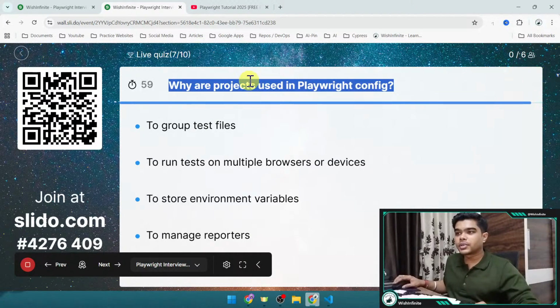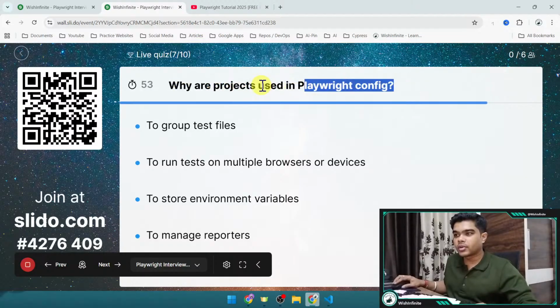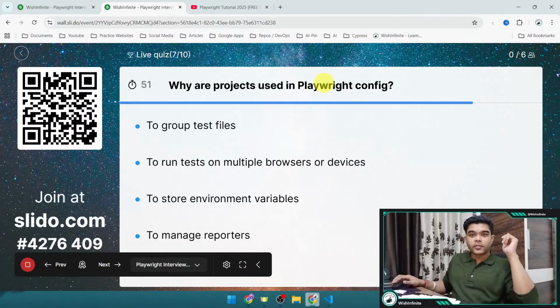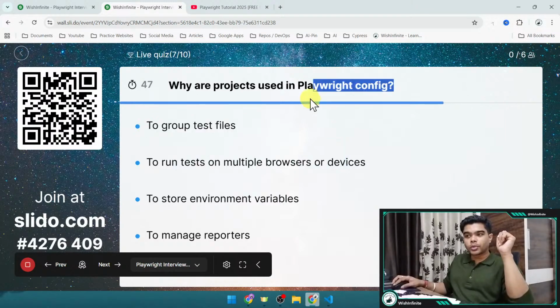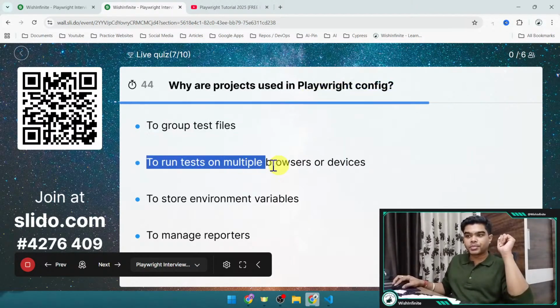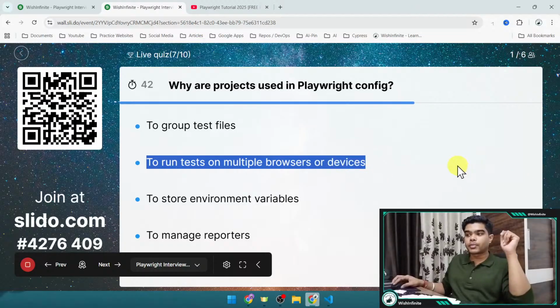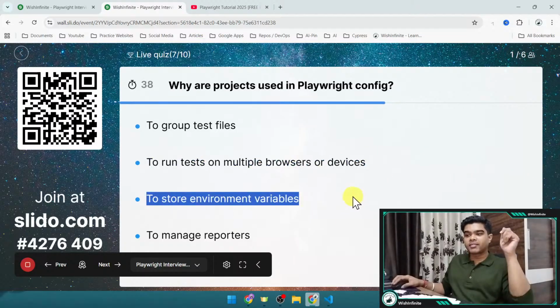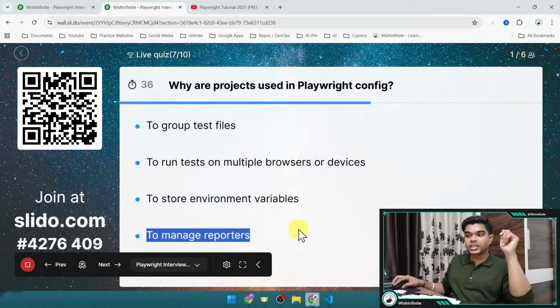Why are projects used in playwright config, right? So this is our playwright config file. Inside it we use one key which is projects, right? So what is the use of that? Option A is to group test files. Option B is to run test on multiple browsers or devices. Option C is to store environment variables, and option D is to manage reporters. Now you can select the correct option.